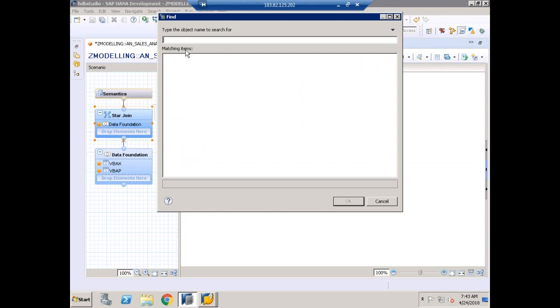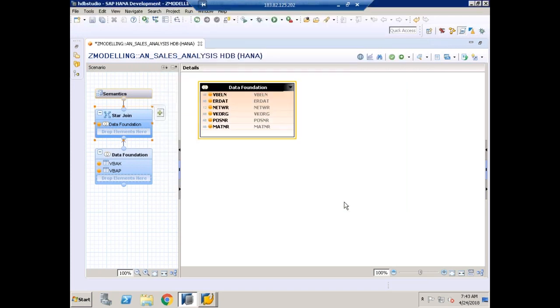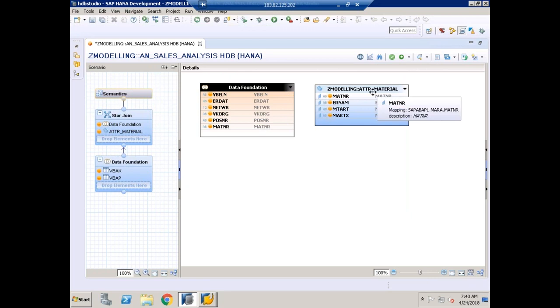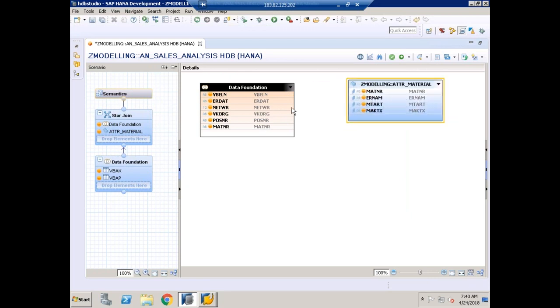As I told you, inside an analytic view we can include an attribute view. So what is the attribute view in our case? Attr. Yeah, you can see it is showing all the attribute views. One of them is attr underscore material, which is available in the package Z modeling. So I'll choose this attribute view, say okay, done. I got the attribute view which has four columns. Now we need to link this data foundation and the included attribute view. What is the logically related field here? The logically related field is this one.